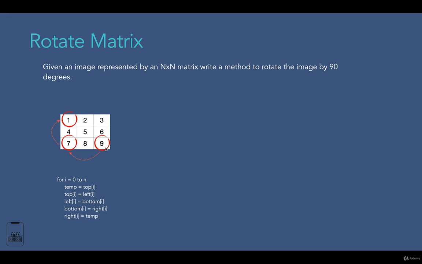The next step is we assign to the bottom cell the value of the right cell. In this case, the right cell is 3, so it will be assigned to 9. Then at the end, we assign to the right cell the value that we saved in the temp variable. In the temp variable we have the value of 1, which is the top cell, so it is assigned to the right cell over here.